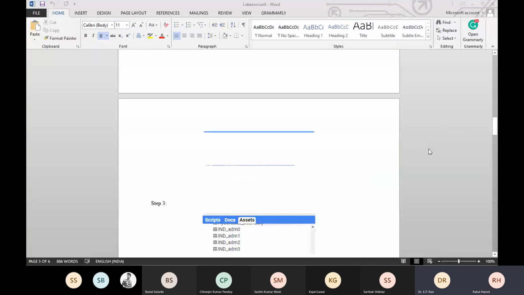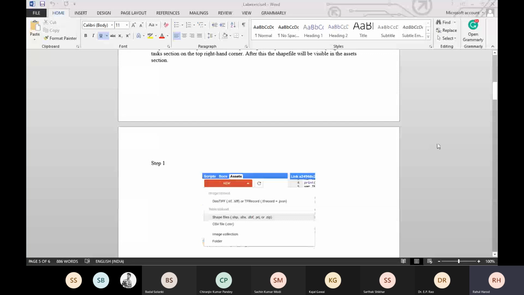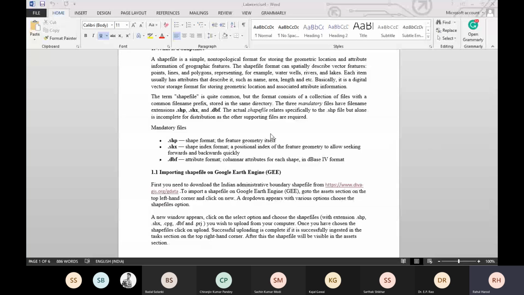So first of all, we have to download the shapefile of the Indian administrative area. A shapefile is, as sir told, a vector format data set. It can be a point, line, or polygon. We are taking the administrative area, which is a polygon. It has spatial, geographic information. It has different files: .shp, .shx, .dbf, and some more files.